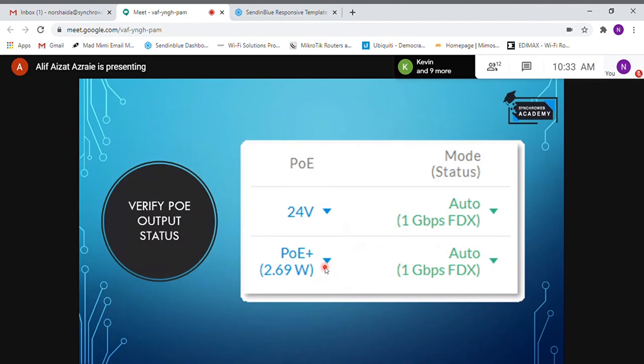Okay, and then verify the PoE output status. If using 24 volt passive, the status shows whether the cable is 1 gig or 100 Mbps, so it will show here. With PoE plus, it will let you know how many watts the device consumes.